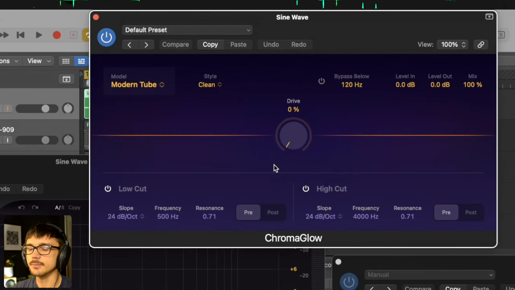It's got the big drive dial in the middle here, which is nice because it has the auto gain compensation, which is always very useful. Essentially, this is going to bring the input up and the output down at the same time, so you don't get a massive change in volume.